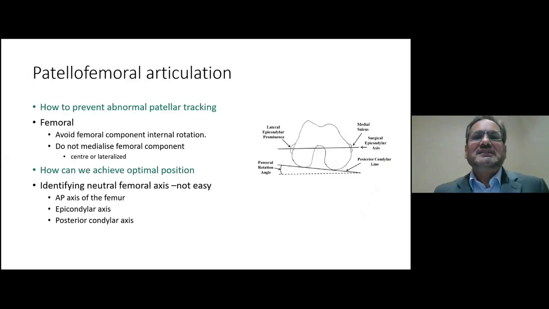So how can we prevent abnormal patellar tracking? On the femur side, we need to avoid internal rotation of the femoral component. Do not put the femoral component internally rotated, and do not medialize it. Either put the femoral component neutral or externally rotated, and put it in the center of the distal femur or slightly lateral. How can we achieve that while operating?